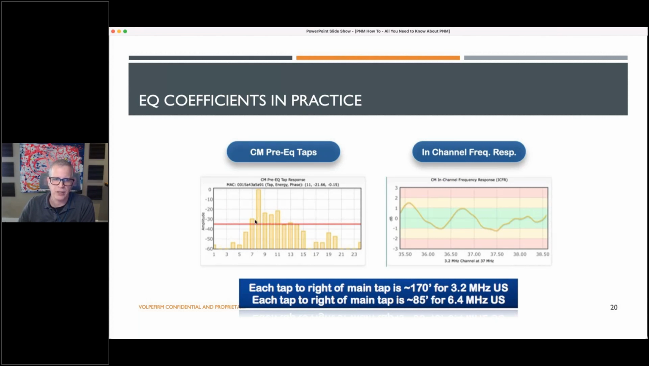Remember, taps to the left of the main tap, tap number 8, show us group delay. We're not seeing group delay because we don't see that ramp pattern. These taps are low. There's no group delay here. Taps to the right of the main tap show us micro reflections. These taps are elevated above the red line. The red line is normally the threshold: we don't care if it's below the red line, we care if it's above the red line.